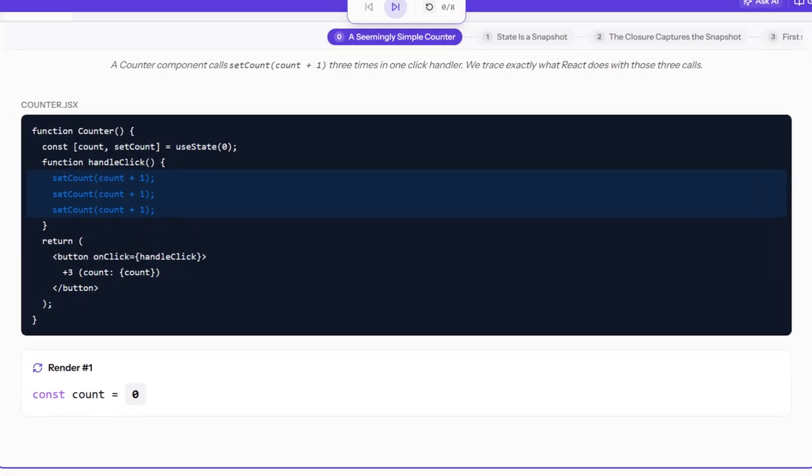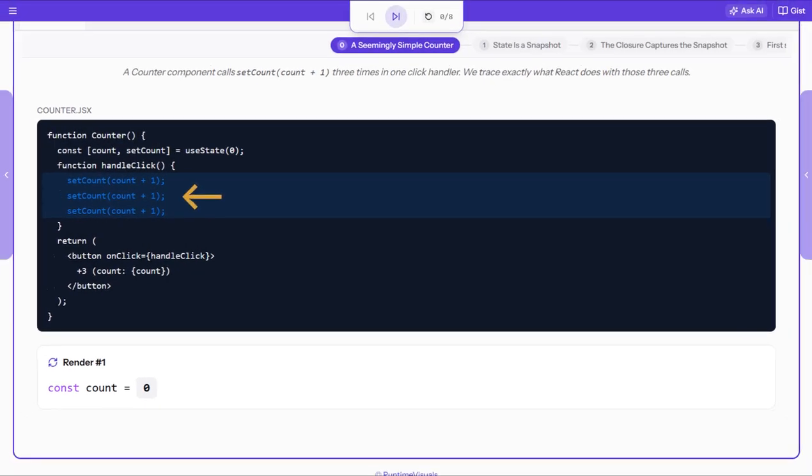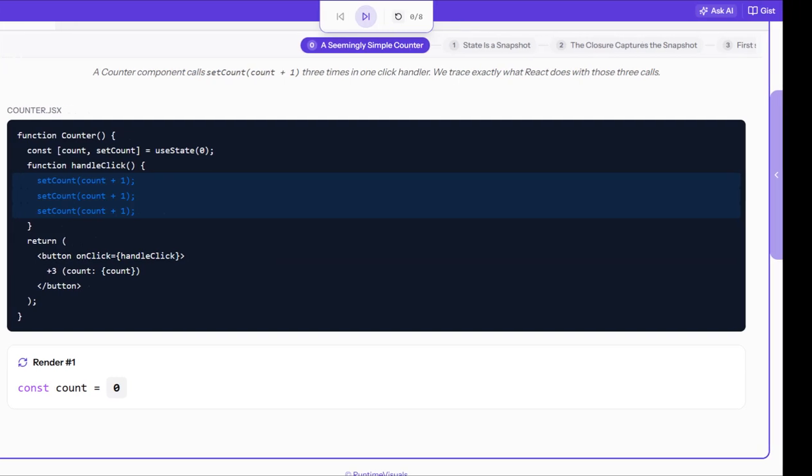Our counter component contains 3 identical state updates inside a single click handler. At first, it seems obvious that clicking the button should increase the count by 3, but React only updates the value to 1. To understand why, we need to follow exactly what React does behind the scenes.